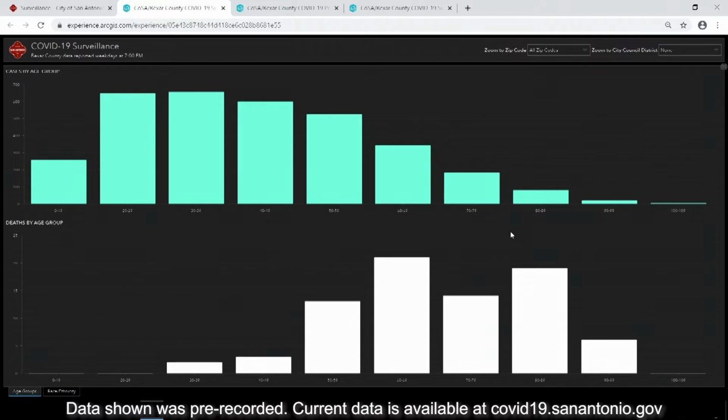Below cases by age group, we see deaths by age group. This shows the total number of deaths that have occurred in each age group ranging from ages 0 to 109. We see in this graph that the older population, for example, those 60 and above, make up the majority of the deaths due to COVID-19.